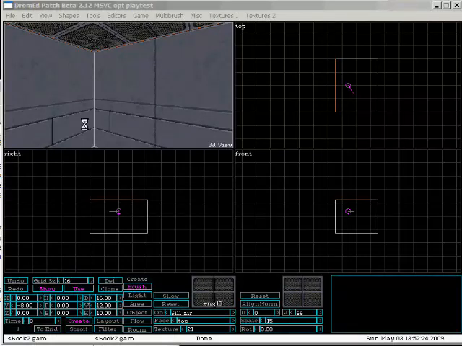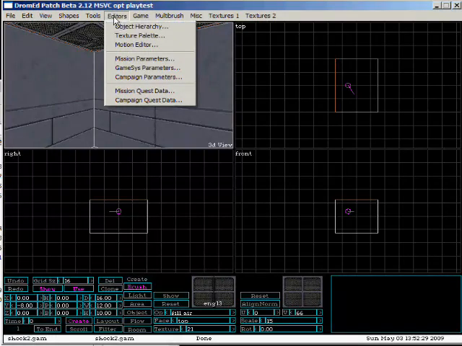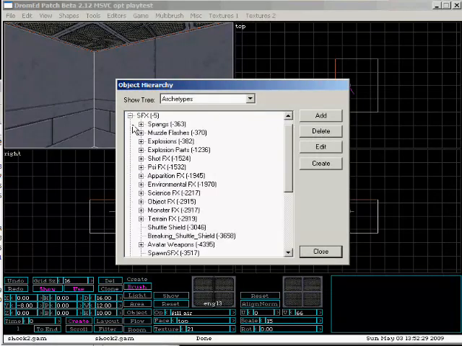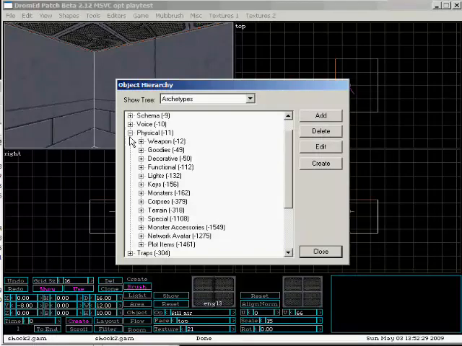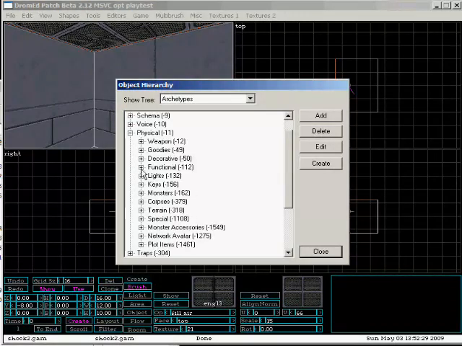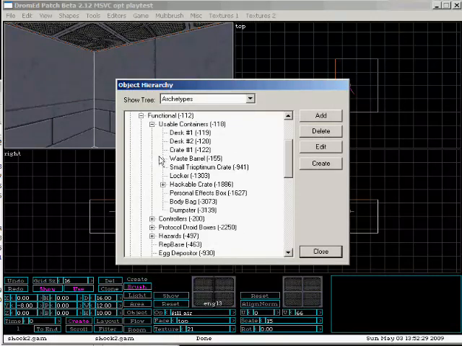Now, objects are classified by categories called archetypes. And you can bring up the whole list of archetypes here by going to Editor, Object Hierarchy, and then you have the whole list of everything, every object that can possibly be used in System Shock 2. Here I want to create a desk, so I'm going to Physical, I go to Functional, Usable Containers, and I select desk number 2.